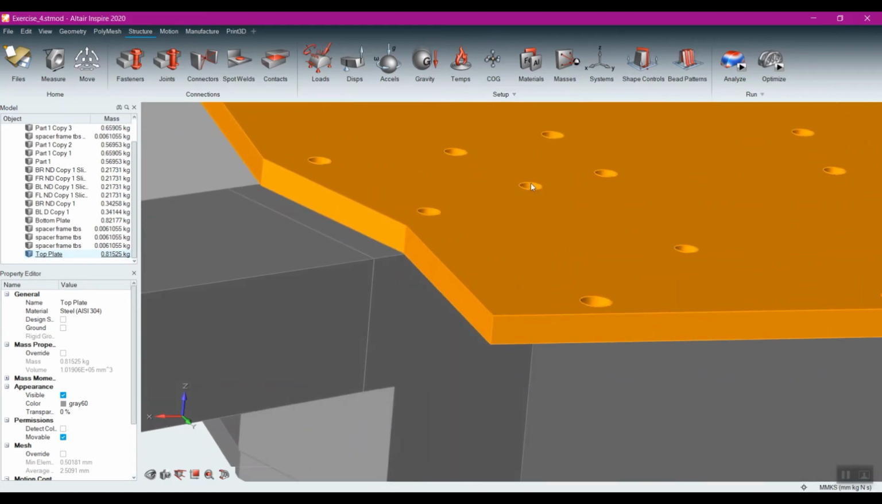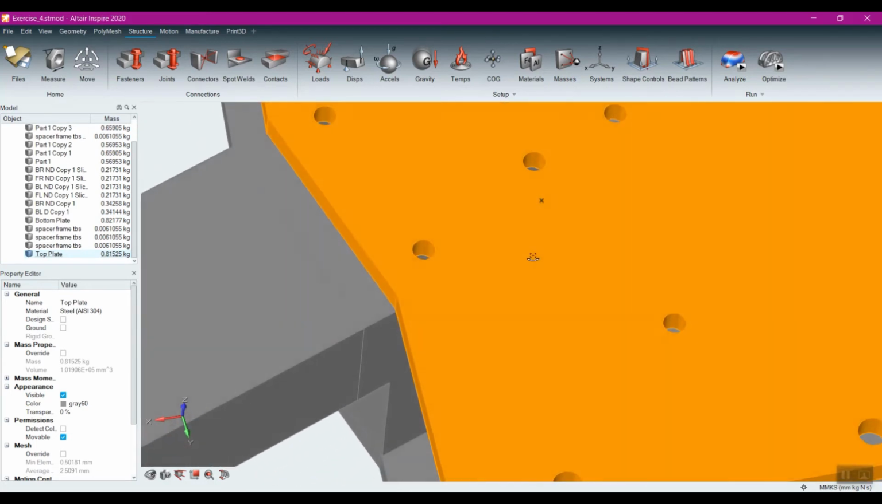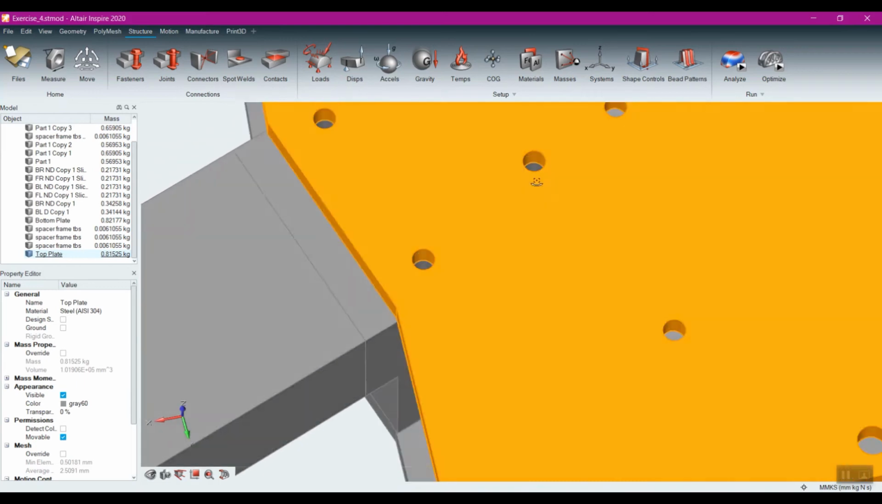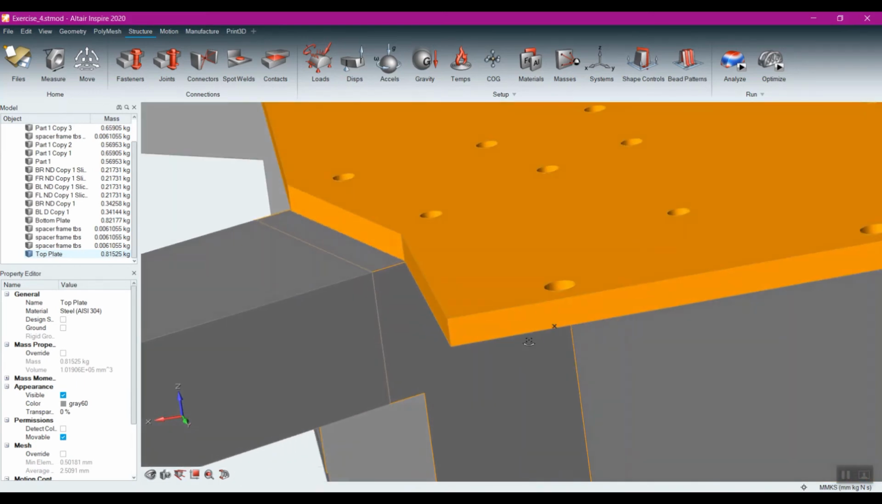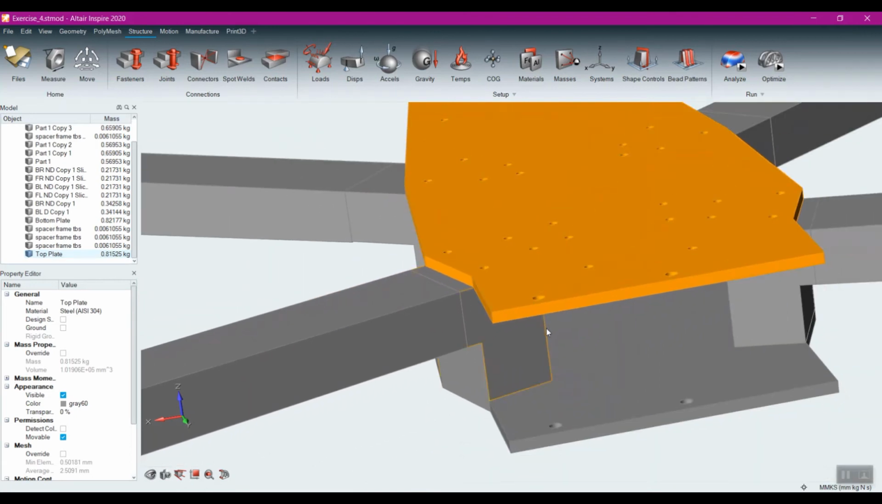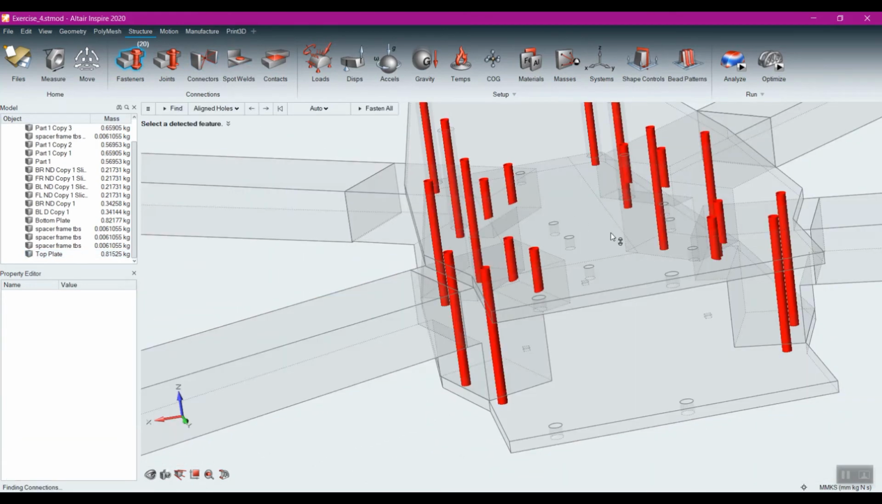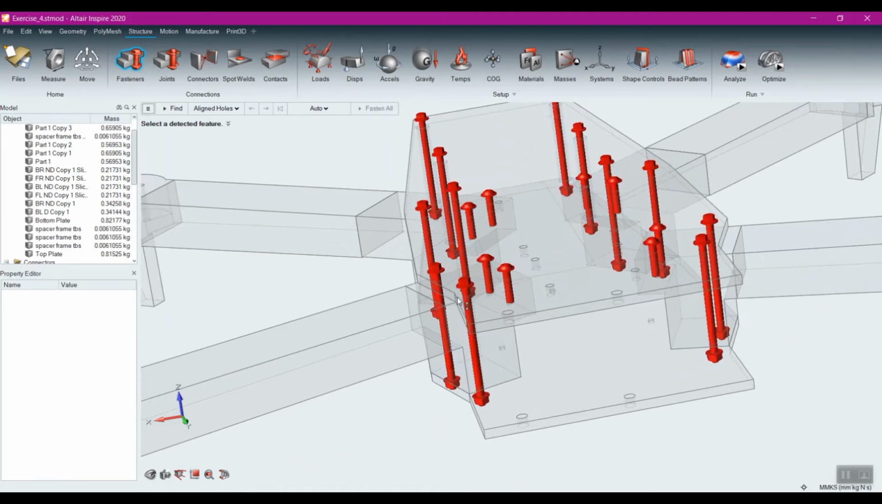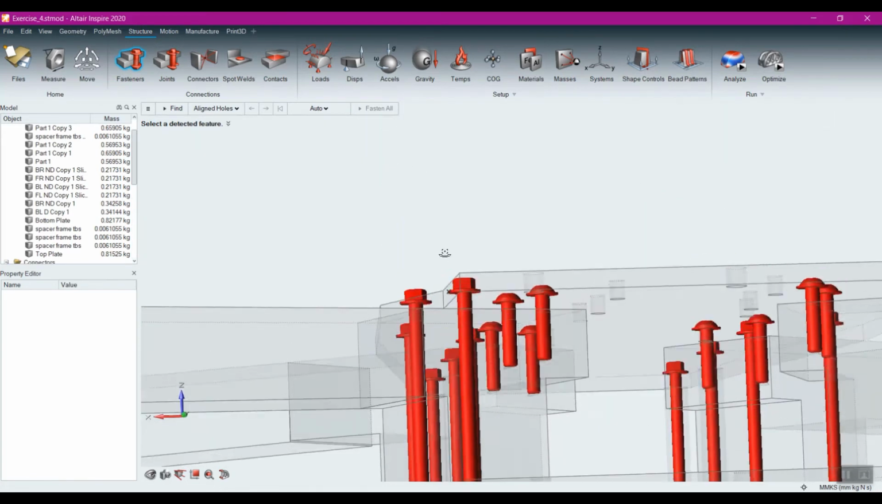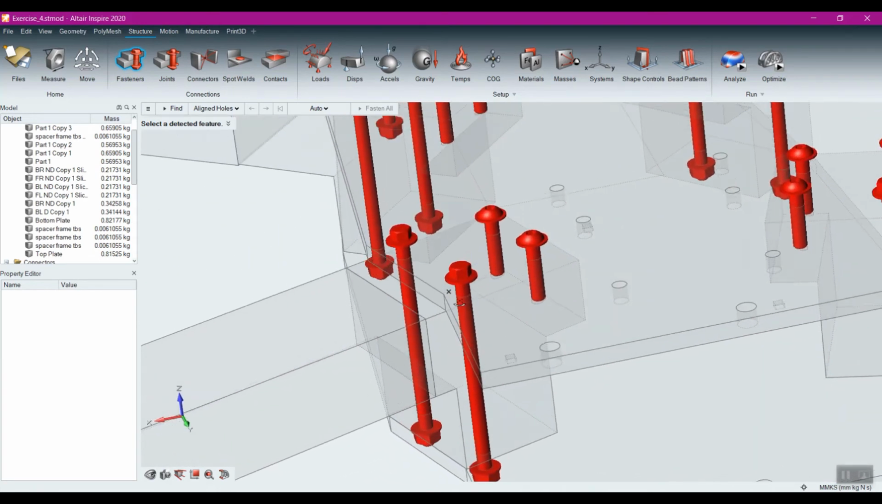So for instance, this hole up here runs through that top plate, but then it stops somewhere about here in this bottom plate. So it would be a blind hole. What it's going to do is model that as a screw. So coming back here to the fasteners, all of these tubes represent holes that it has identified as running through multiple parts. And if I click fasten all, you can see automatically it goes through and puts those fasteners in there. And that's pretty neat.